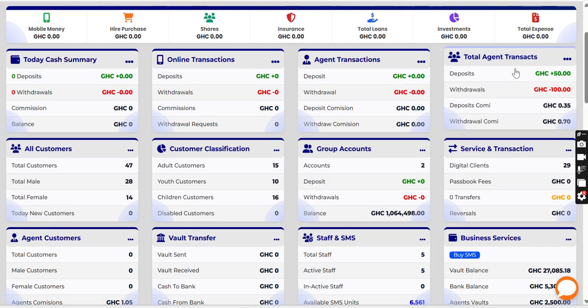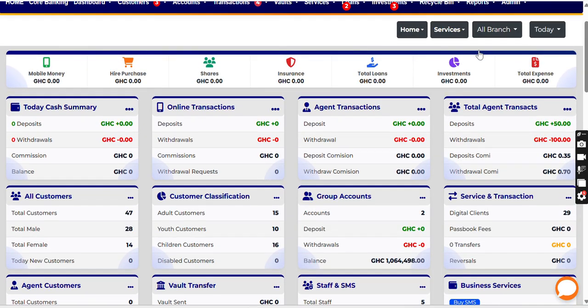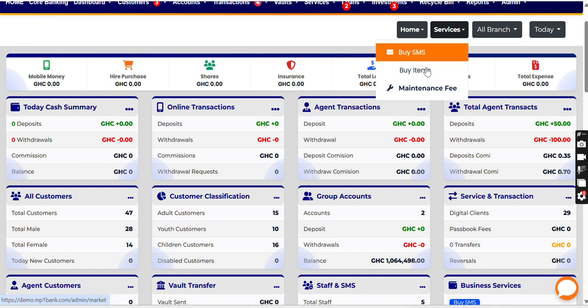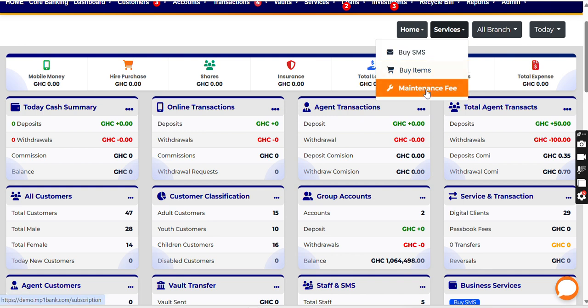Now below the top bar that we have just run through, we have the home. The home talks about your clock in and then switching to sidebar or switching to top bar menu. Then beside the home section, we have services. Services talk about buy SMS, buy an item, or pay your maintenance fee ahead of time. So this time around, you can decide to pay your maintenance fee ahead of time, be it 1 year, 2 years, 3 months, 4 months ahead of time.